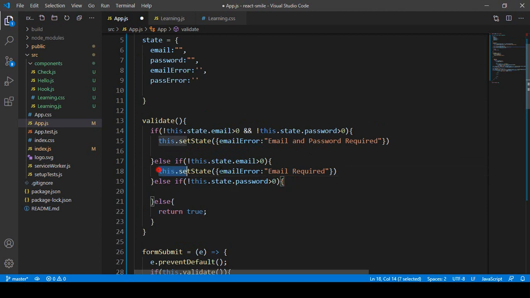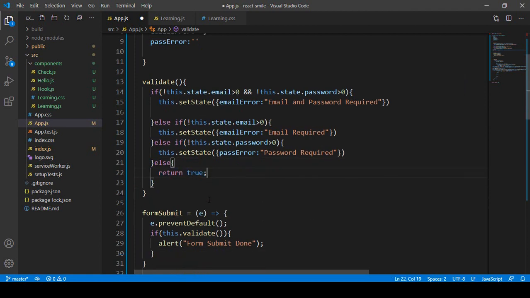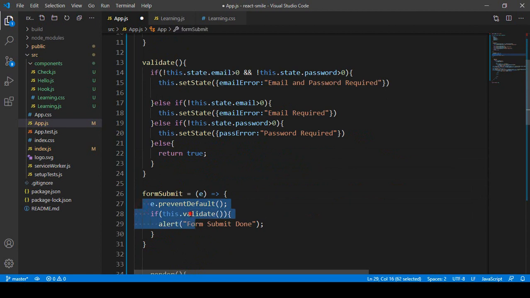and then it should show another message. So it should show another message with this state, and then it should show this message in which position, that means the password error. So I just simply pass that password error property, it should show password required, and else it should return true. That means when it returns true, it should be redirected to this position with this validation, and that is our alert will be visible. I hope it's very clear to you friend what exactly I did here.